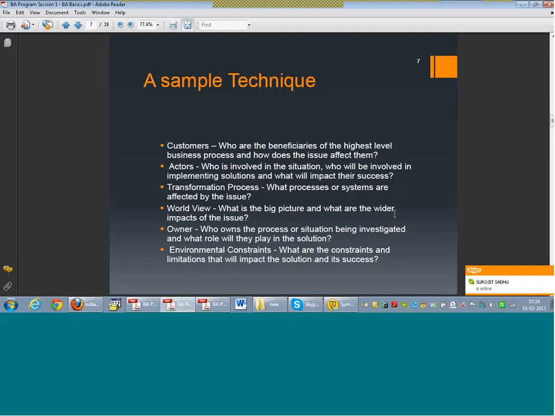What is the process, the transformation process? Whatever application solution that you are bringing in, it is impacting the business processes, right? It is always impacting the business process. The process under consideration is impacted by the system under consideration.